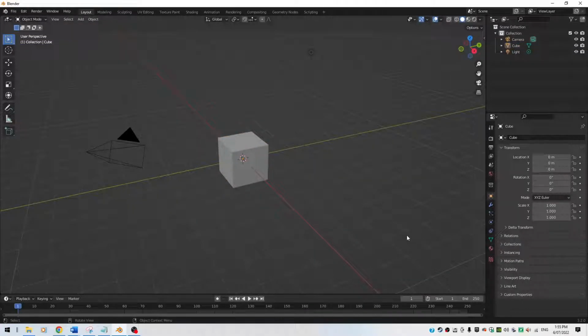Okay, how do you align an object so that its averaged normal points directly at you, points directly towards the screen? What do I mean? I'm going to show you. I've got a new scene here.